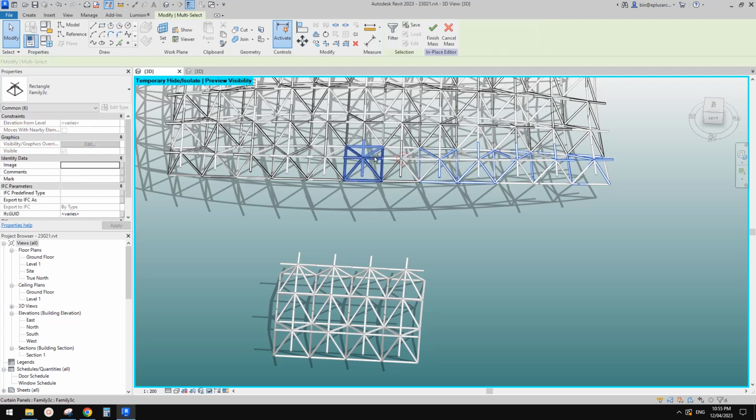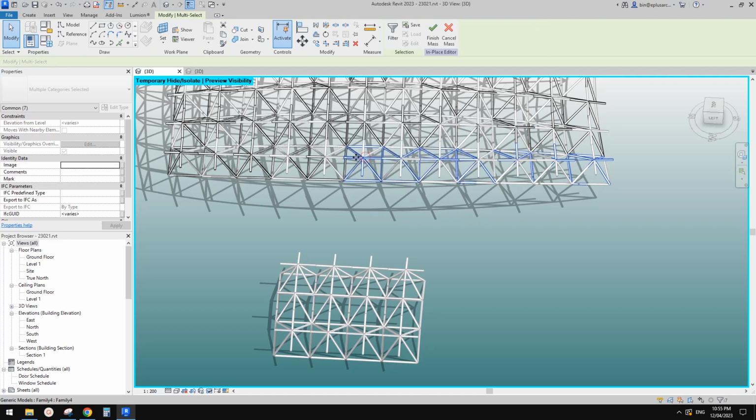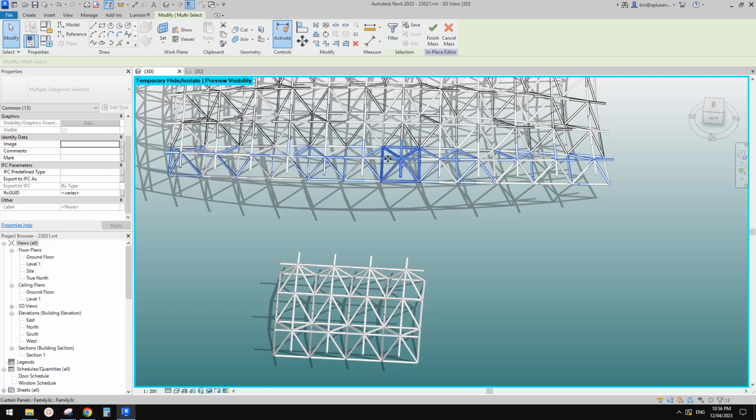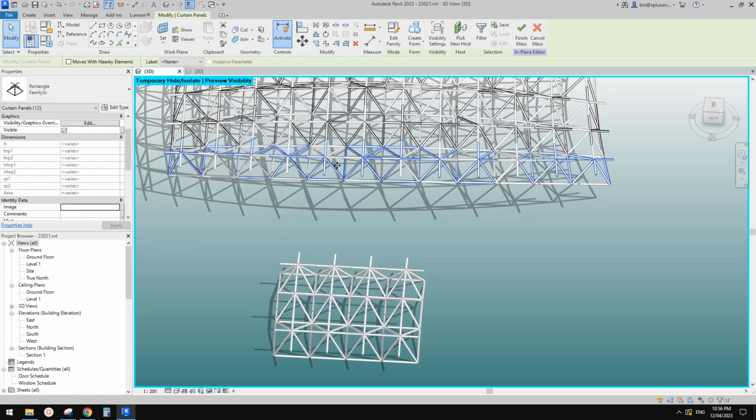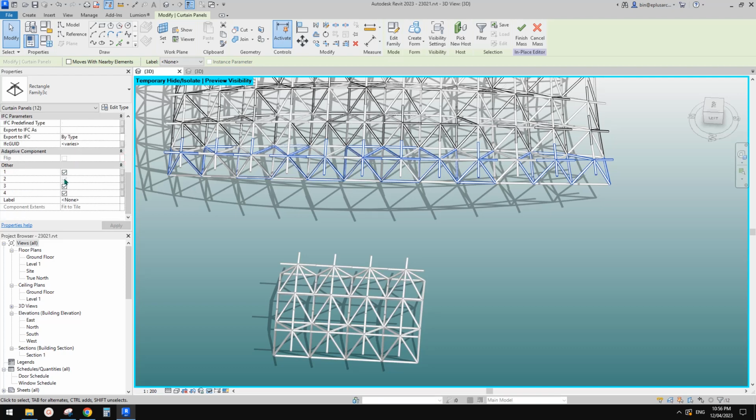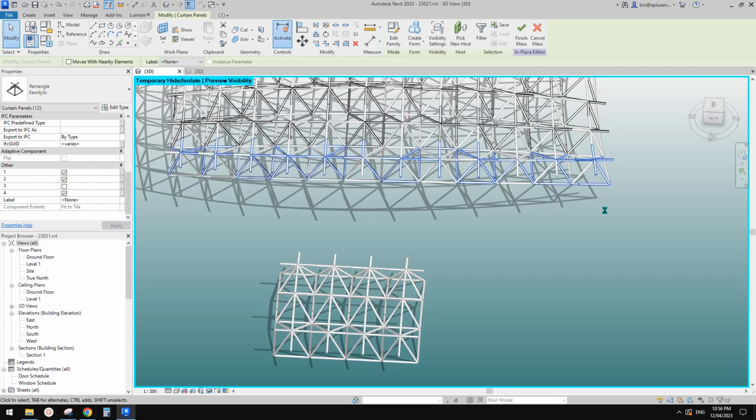Just select all. Oh, looks like still. I think that's okay. Let's just have a look. Filter. So just uncheck the generic model. Looks like I still picked one of the adaptive families. So once we have this, just uncheck that's 3, right? So I'll check back the 2 and uncheck the 3.